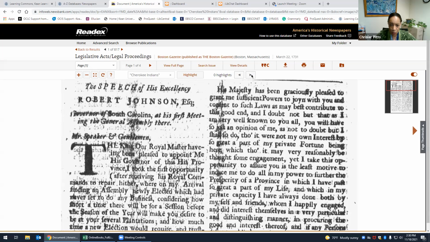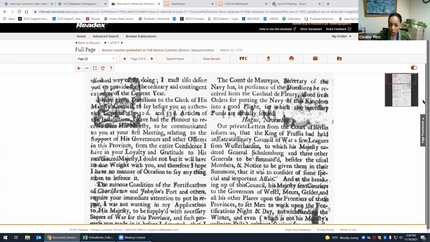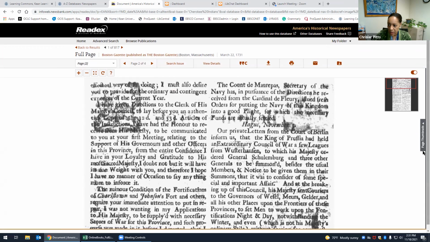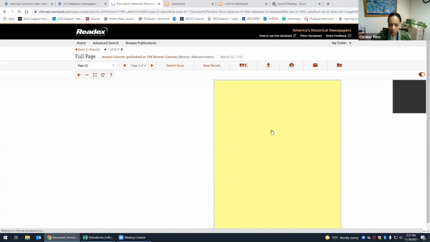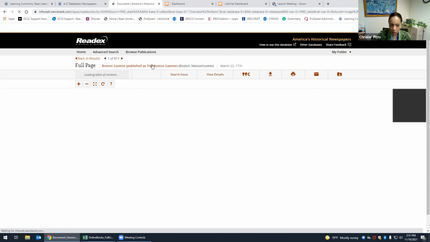And if you go through the pages, what you will see is that our search terms are highlighted. And for some reason, okay, let's try this. This is better. Okay, this is page 2. And let me see. Page 3. Okay, and page 4, and of course you don't see any of our search terms highlighted.